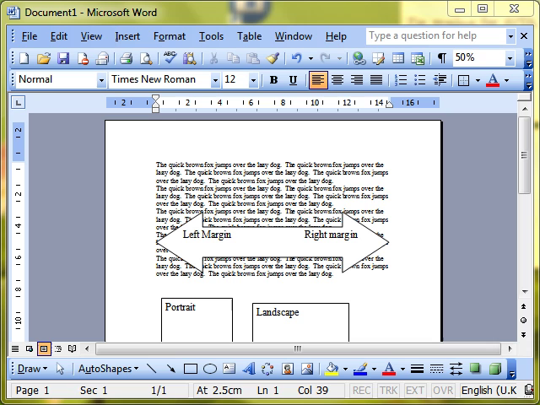Let's have a look at how to adjust page margins, orientation, and paper size in Microsoft Word. We'll start with page margins. The margins are the area of the document where you cannot put text.